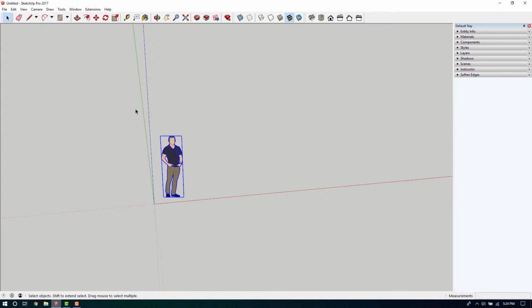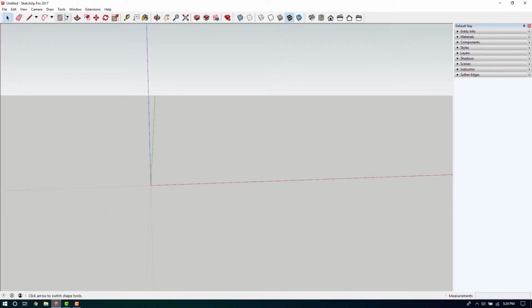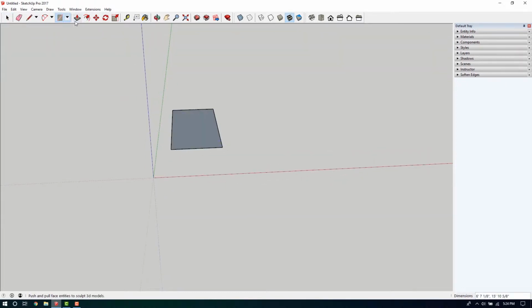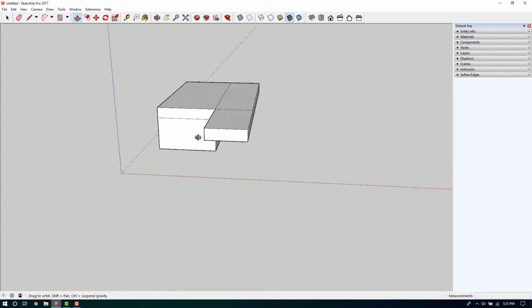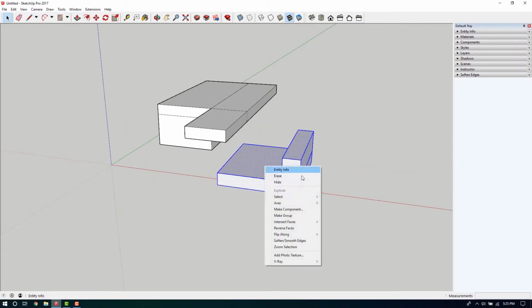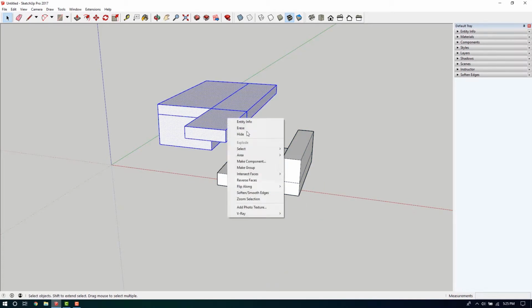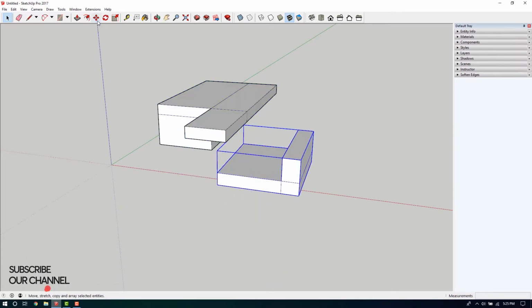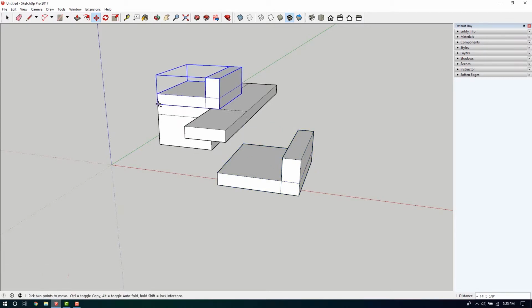Let's make some elements first. I am going to use Pen tool to draw a square and then extrude the square with the Extrude tool. Then I am going to double click on one element, and make a group of it. Let's copy the element by taking Move tool, press Ctrl, and move a copy of the element.